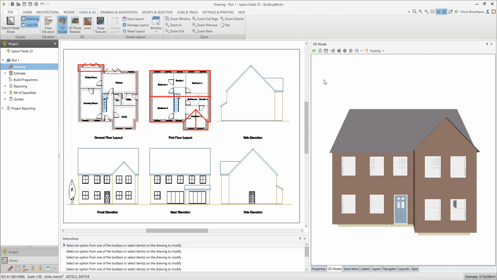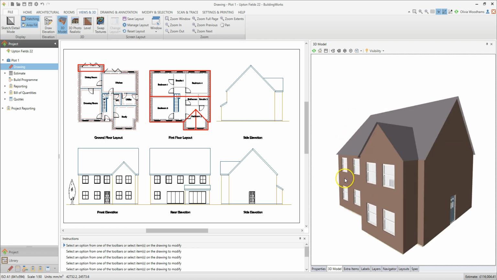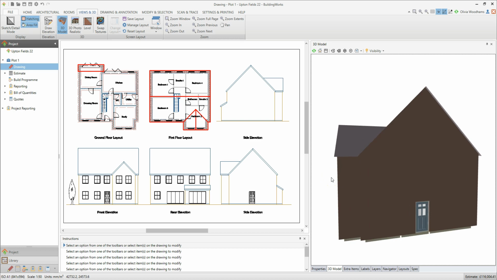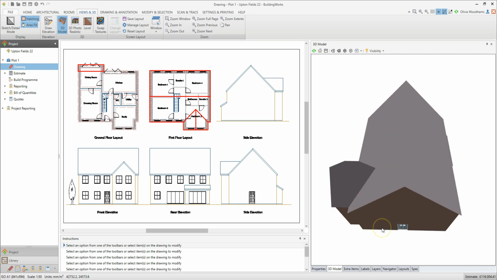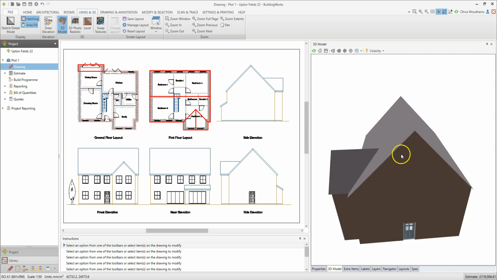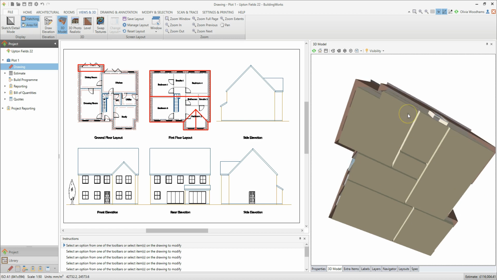You can rotate the model to view it from a different perspective by clicking and holding down the left mouse button on the 3D model. Move your mouse to the left or right to rotate the model to the side. Move your cursor down to view the model from the top and up to view it from the bottom. You can click the Home button to reset the model to its original view at any time.